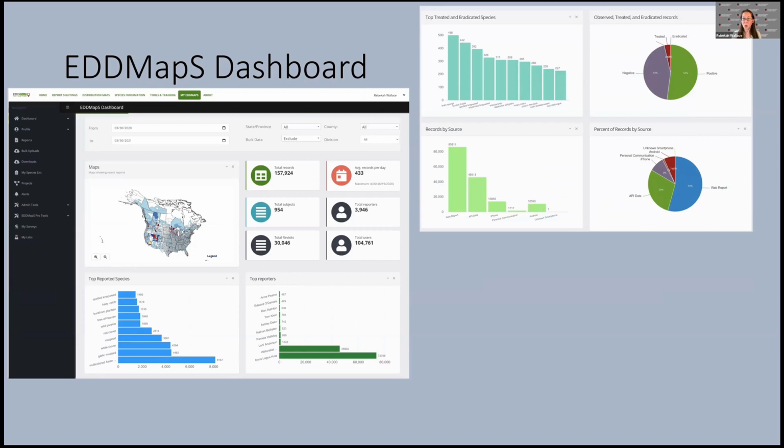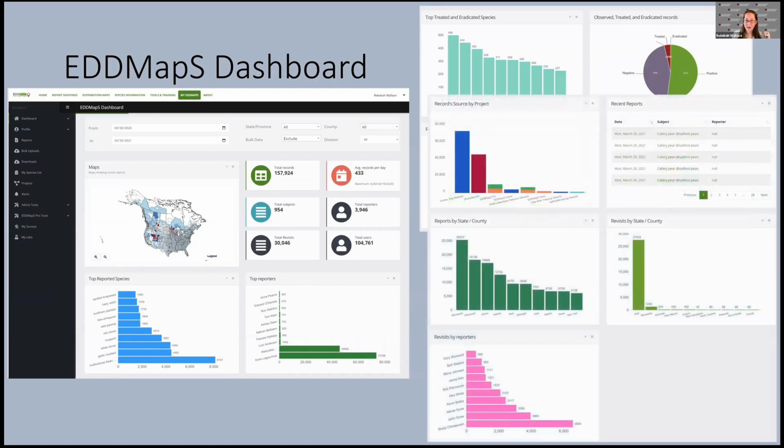And you can also see where data is coming in from. So do you want to know if in your state a lot of people are reporting by web or by smartphone? You can have that information. And then finally, this is the last of the graphs here and last of the information. You can see where data is coming from, and including revisits. You can spend a lot of time just exploring around the EdMaps dashboard to see where data is coming from. It's a lot of fun.